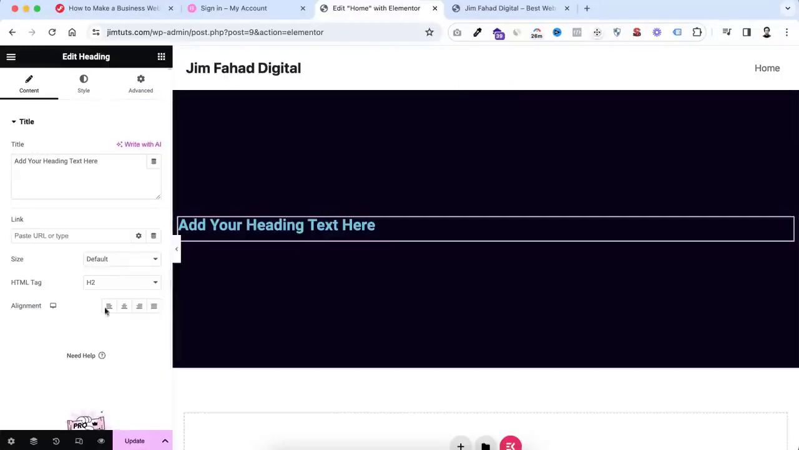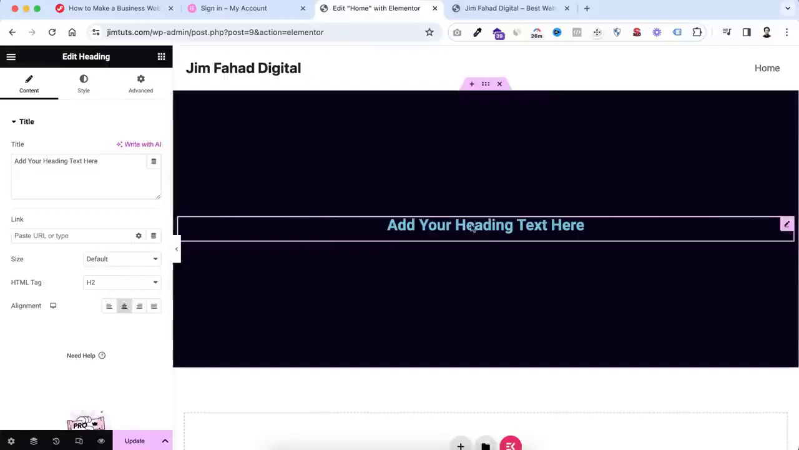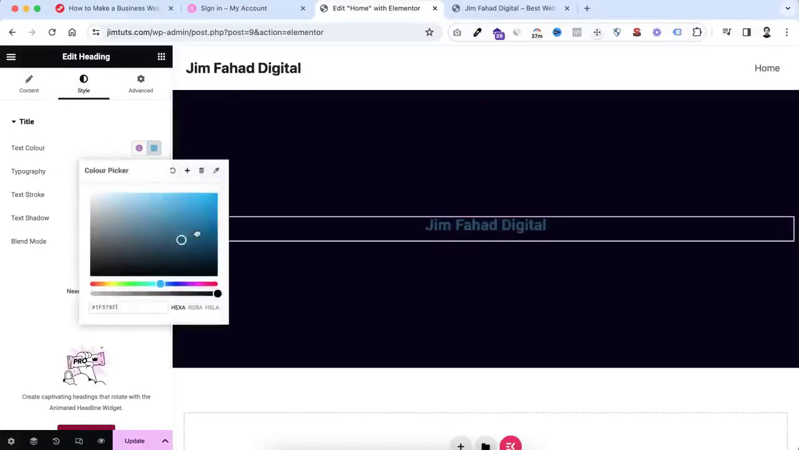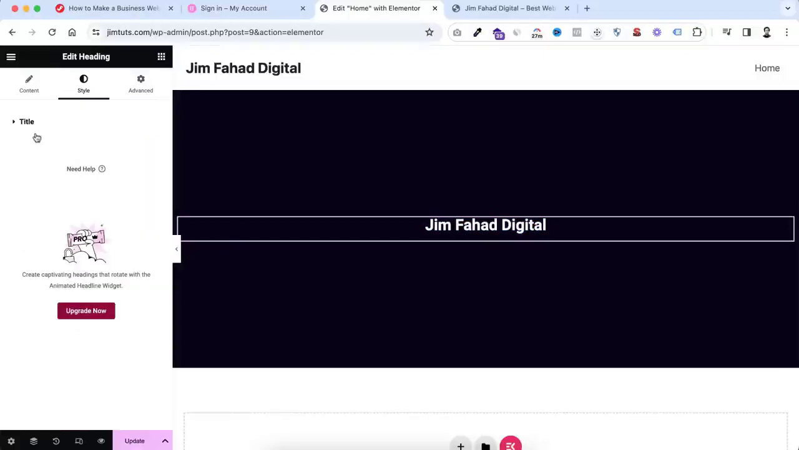You can make the text alignment right aligned or center aligned. If you want to change the text, you can just triple click over here, or you can change the text from this left field. So here I'm just writing Jim Fahad Digital like this. Then if you want to do some styling with this text, you need to go under this style tab. From here you can change the text color. So by default it's getting this bluish color, but you can just open up this color picker and you can select any other color. I'm just keeping it white.